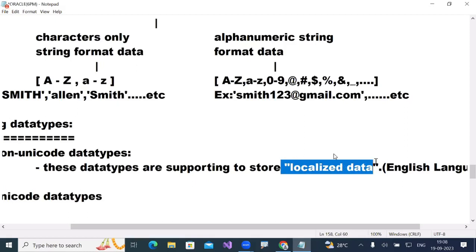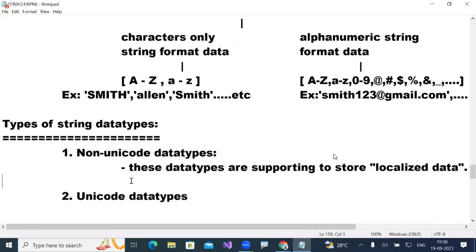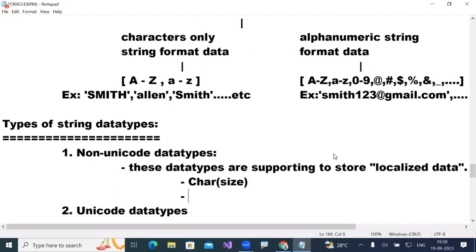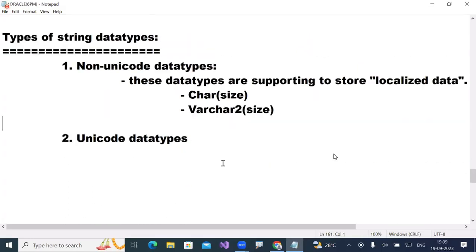It means English language only store. So that is the meaning of localized here. Now in this, there are two types introduced here. One is called CHAR of a size, which is one data type. The second one is called VARCHAR2 of a size. So CHAR and VARCHAR2 are the two data types which come under non-Unicode types.